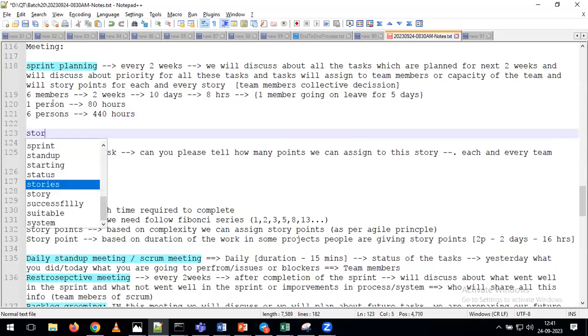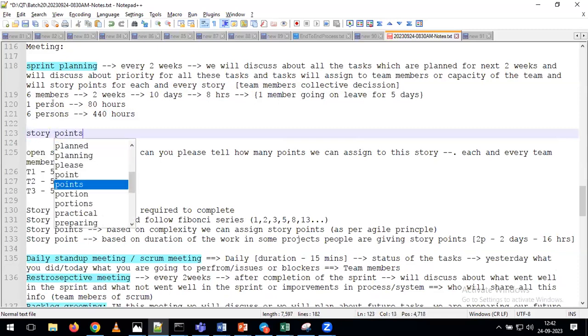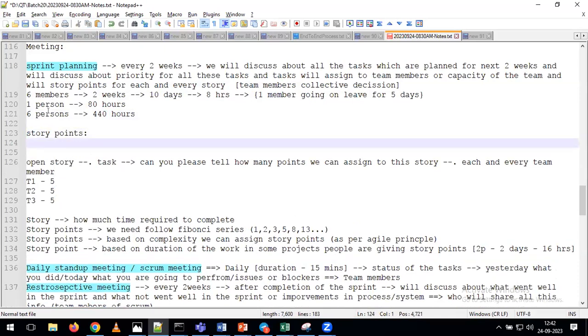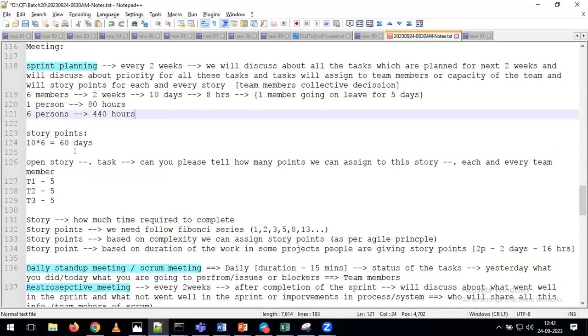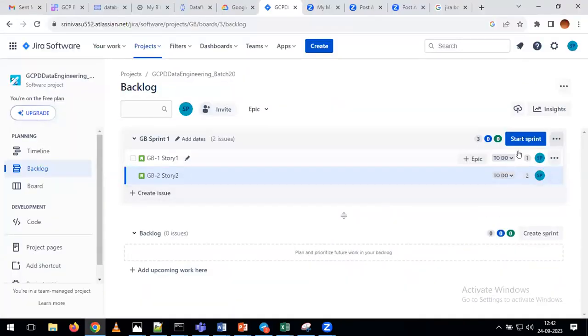Now you tell me, help me here. How many story points do we need to specify? We have 6 members in the team. 10 days is the duration of the sprint. Every day 8 hours. So what do we need to do? 10 into 6, which is nothing but 60 days. So we have to specify the points from the number of days, not from the number of hours. In this sprint we need to take 60 points, but we have created only 2 stories just for understanding.